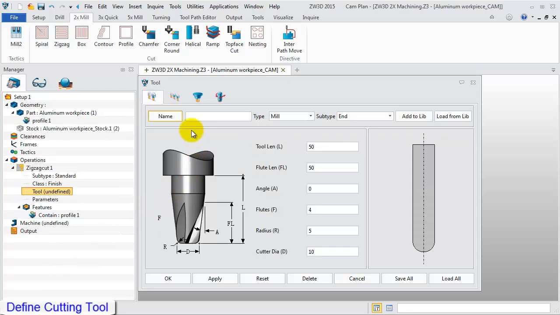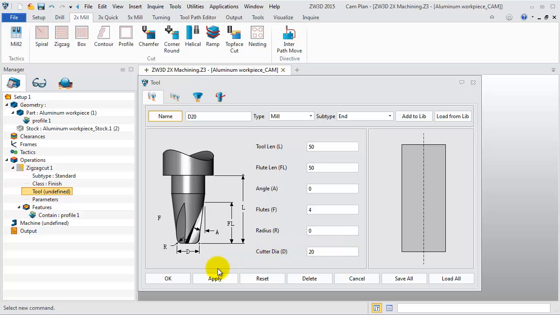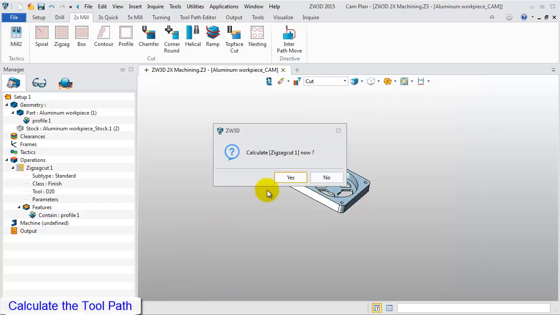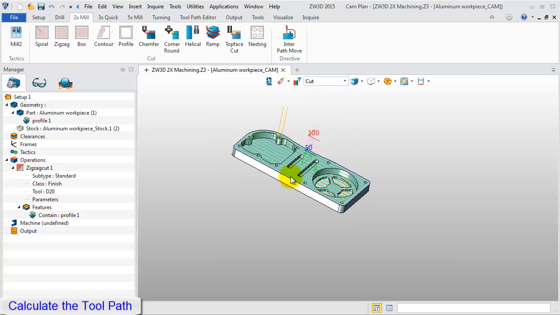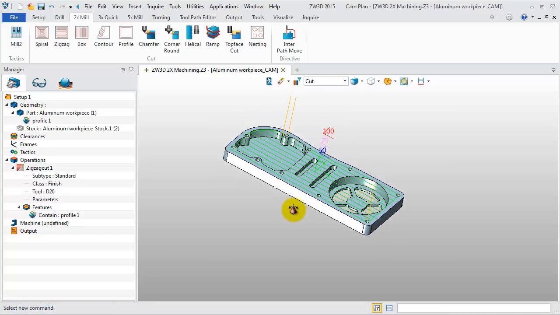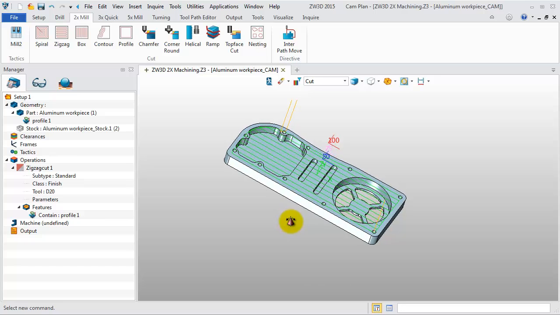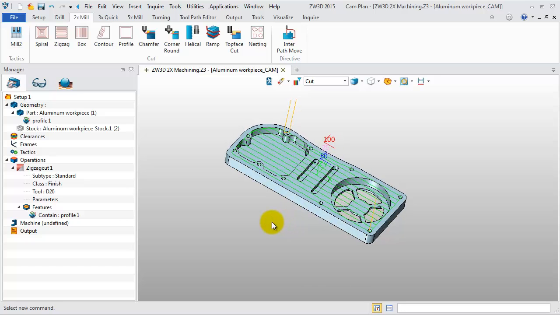Next, define the tool. Name it D20. Set the radius to 0 and cutter diameter to 20 mm. Click OK. Then click Yes to calculate the toolpath. This is the generated toolpath. If this is not your desired path, you can modify the parameters.